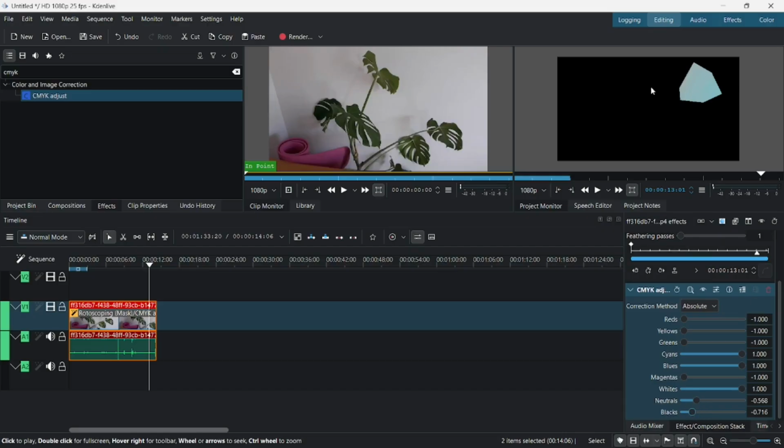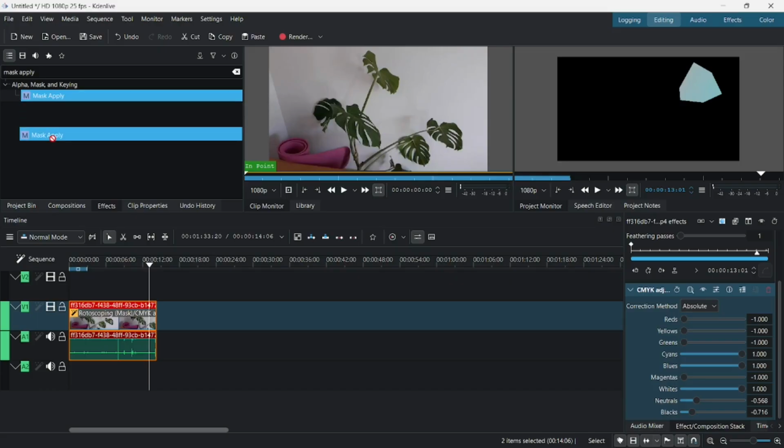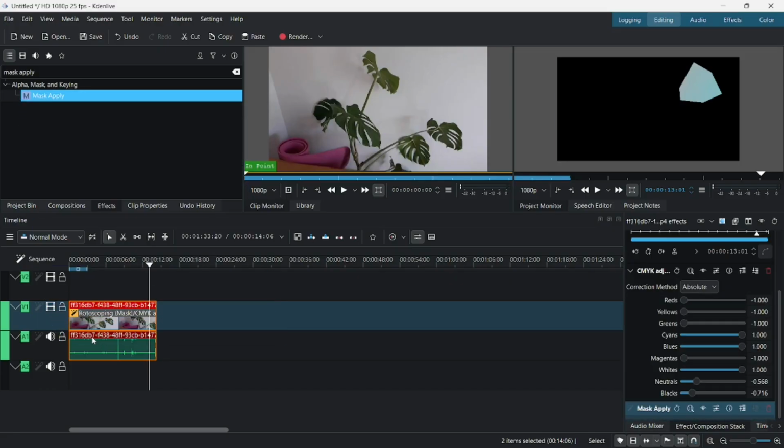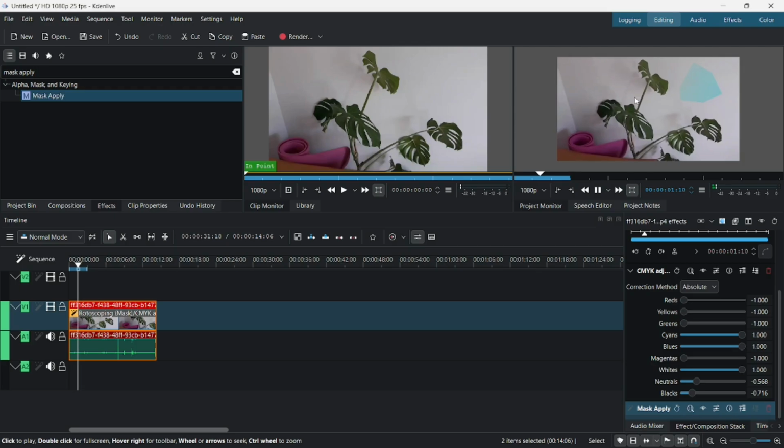How you see, we have created here a mask. So now we need to apply this mask to our video. So we need to type here mask apply, and we need to drag and drop this effect to our video. After that, mask will be applied to our video. So now if you will play your video, you will see here the mask, yeah? So how you see it really works.